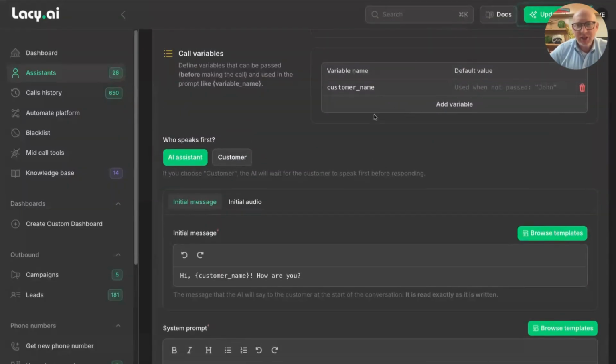Quick tip in regards to the call variables. This does need to be lowercase. All words need to have an underscore between them. The max is 16 characters.